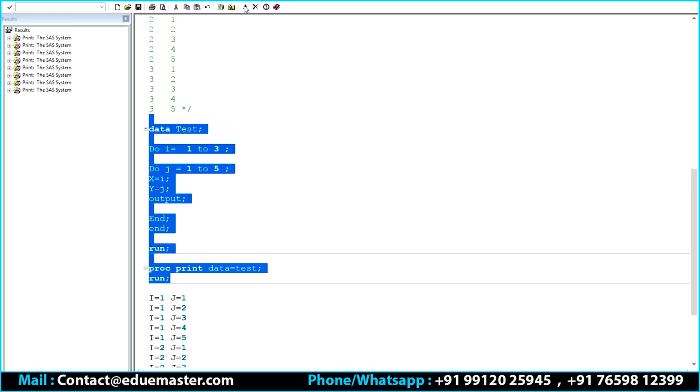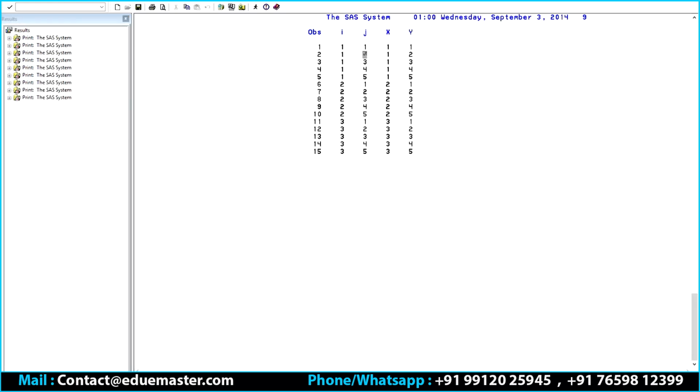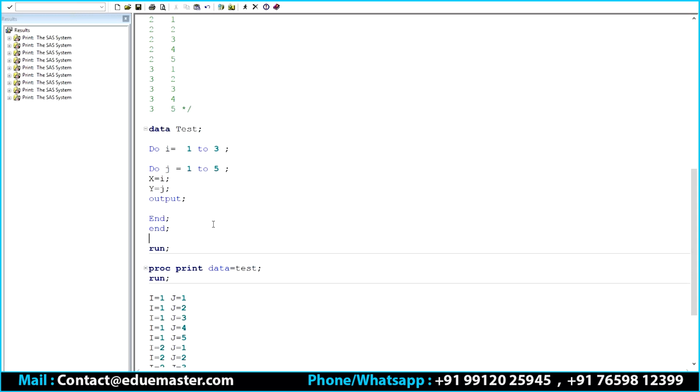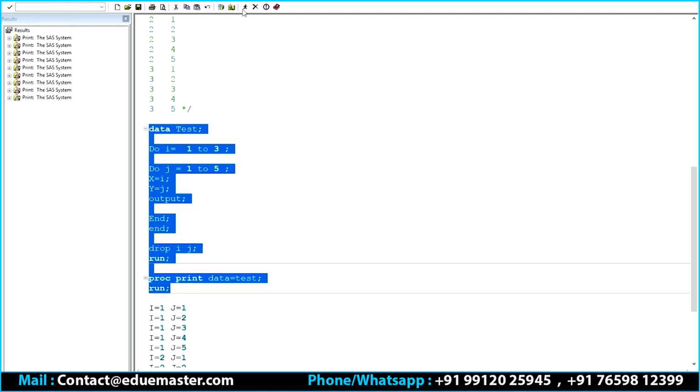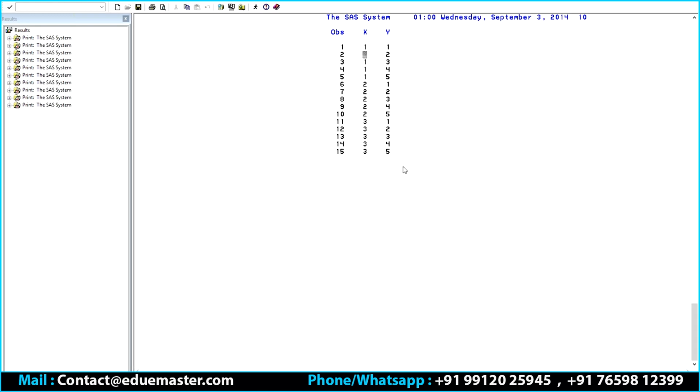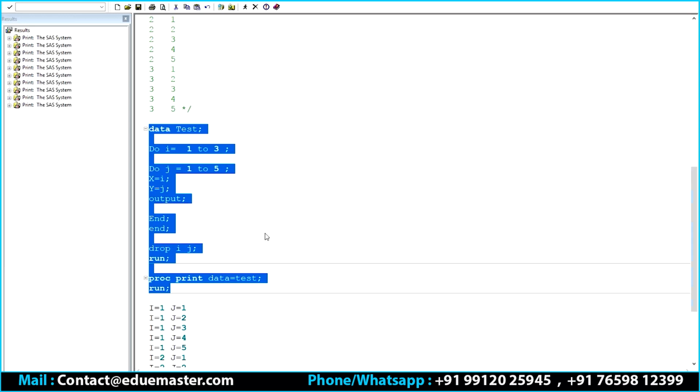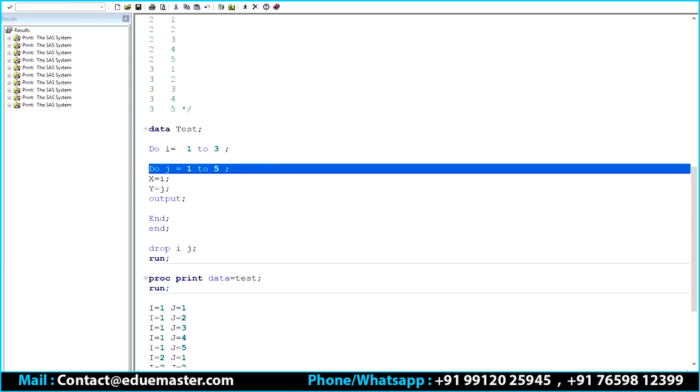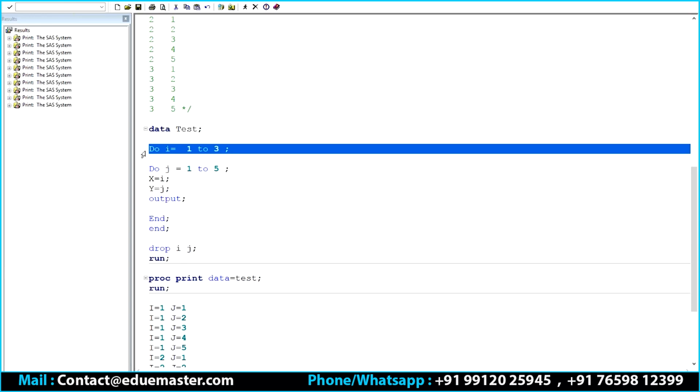Yes, Pavani. If you want to drop this, drop it after the end statement. Drop I comma j. So you will get the x and y values. Nesting loops is nothing but writing one loop within another loop. Here we are declaring the j loop within the I loop, right? So this we call the nesting loops.